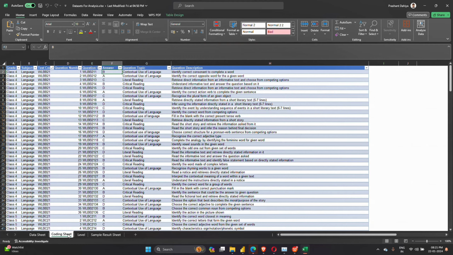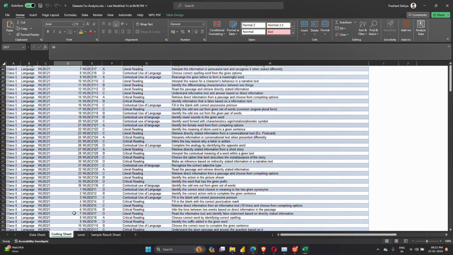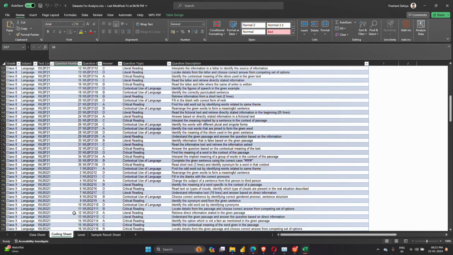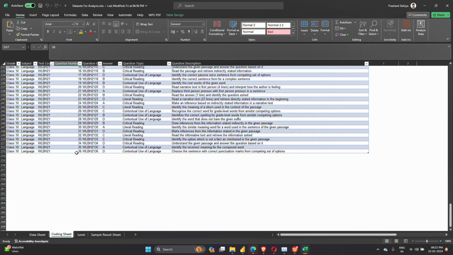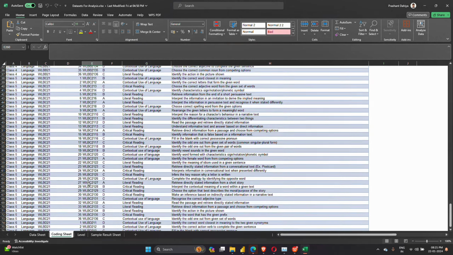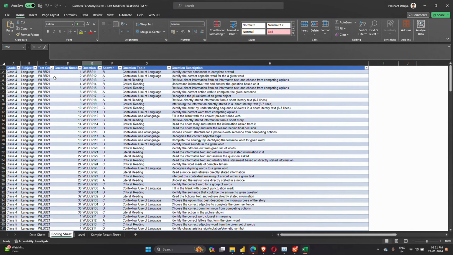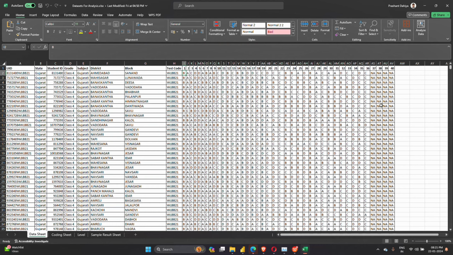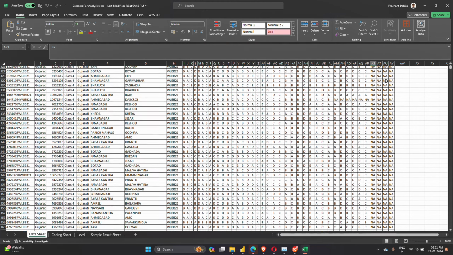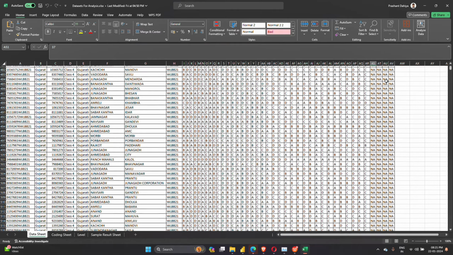And we have the coding sheet of the questions. So you can see we have question 1 to question number 36 of class 4, then class 5, then class 6, 7, 8, 9, and finally 10. So 36 questions per class we have. We can also observe that there are some additional columns, 38, 39 to 40, which are not required for our analysis because they are completely NA. We can remove that.